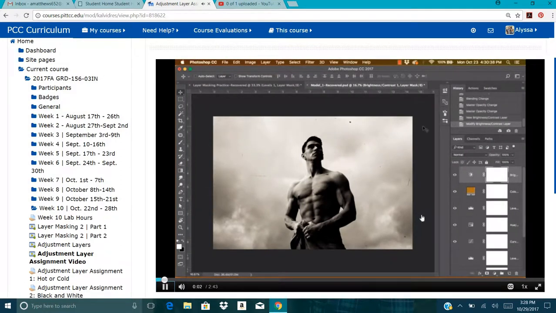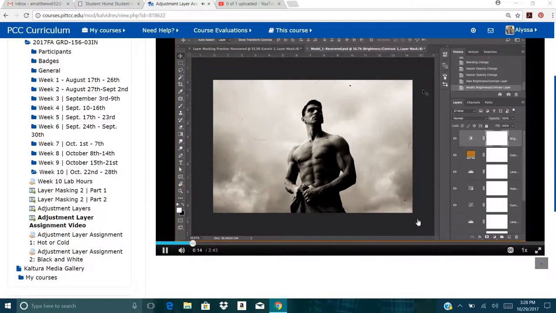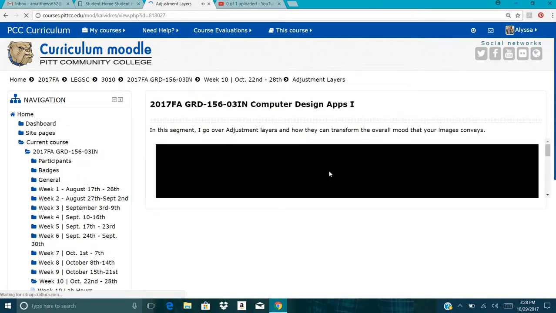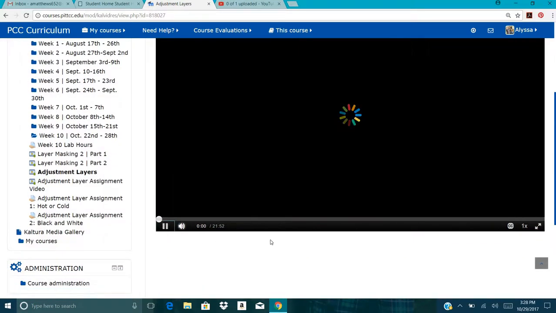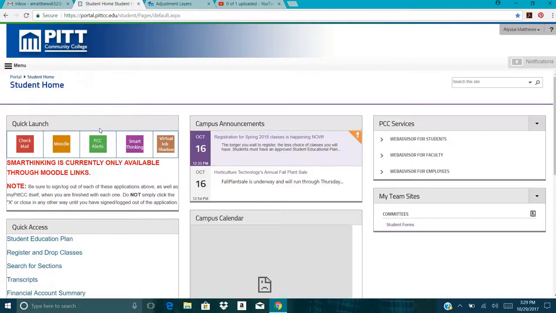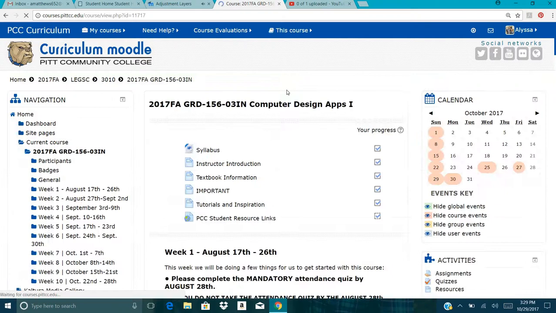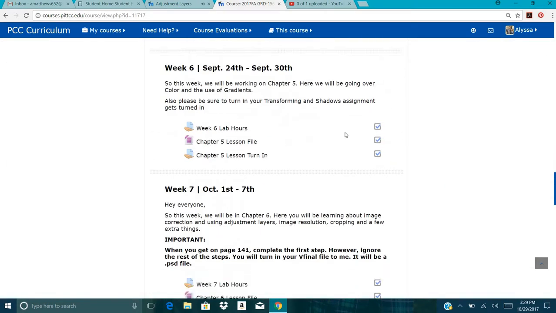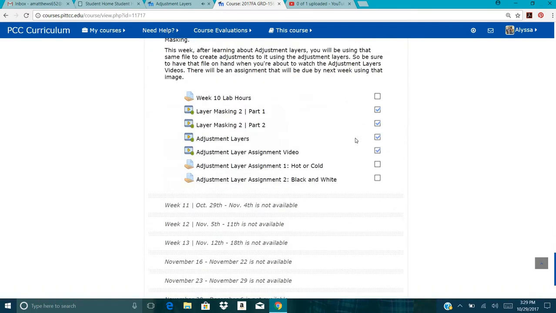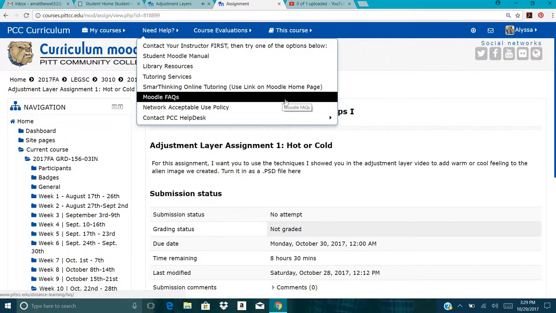Okay. So now that we have learned about adjustment layers, we're going to actually start applying these adjustment layers to our workflow. So for this video, what we're going to be talking about is adjustment layers. And this is actually pretty simple and straightforward.